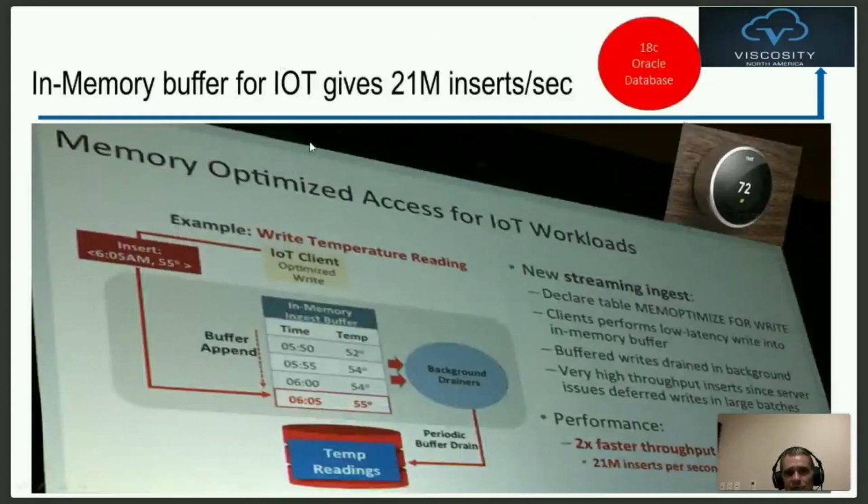And also for IoT, Oracle is making it so it will ingest data from IoT devices much faster. So maybe something's taking the temperature every millisecond or something like that. It's creating a volume of inserts. Oracle's making these much faster.